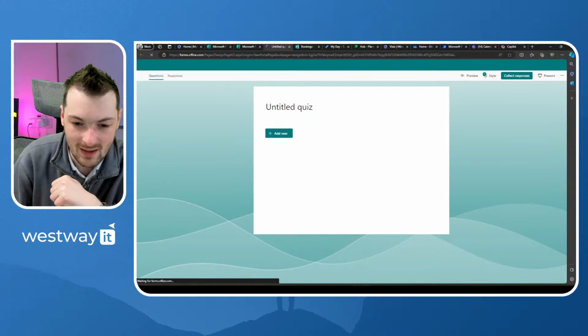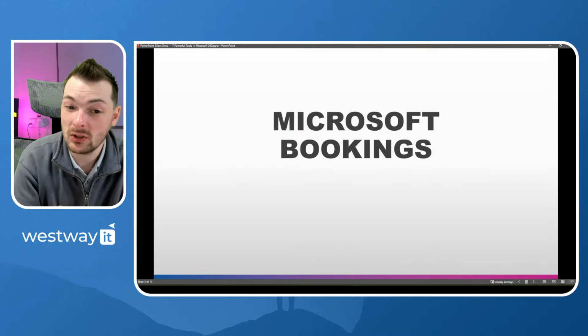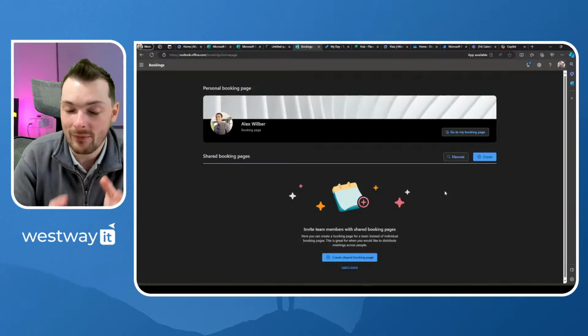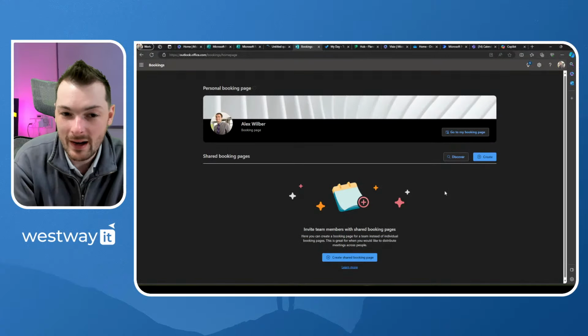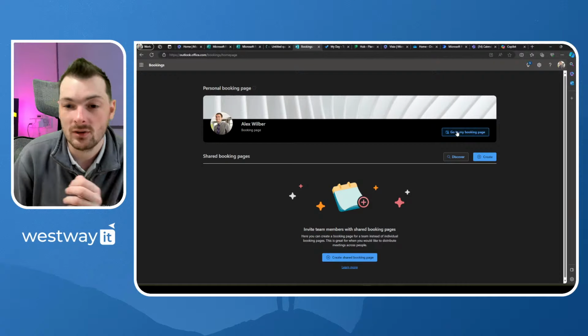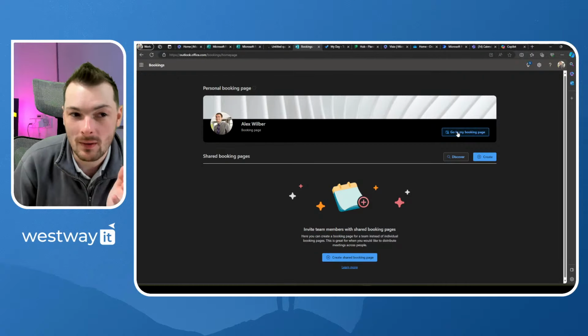The second tool we're going to have a look at is Microsoft Bookings. So if you're really good at your calendar management, Bookings can be a fantastic way to make it even easier for people to arrange video calls, meetings, and other things with you, because you can set up your own booking page.